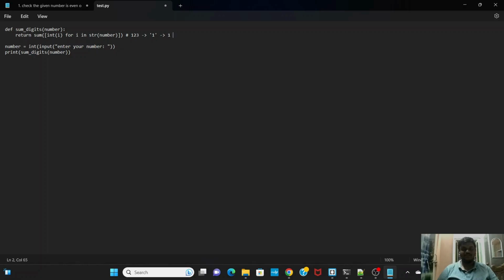It will be placed into the list. Later, the second time, it takes 2. 2 is converted into the form of int, and we take 2 into the list. Later, 3. 3 is converted into int, and we get it in the list. In this format, we will get the list. We are making that list. The sum of the list means 1, 2, 3, and we are getting it like this.